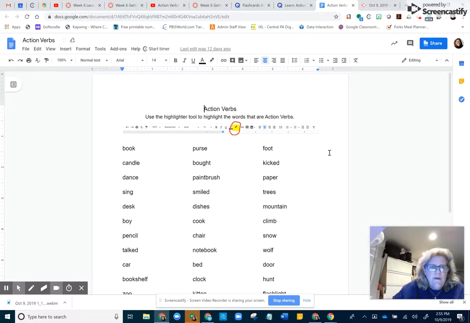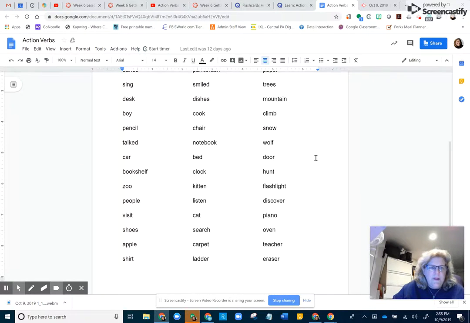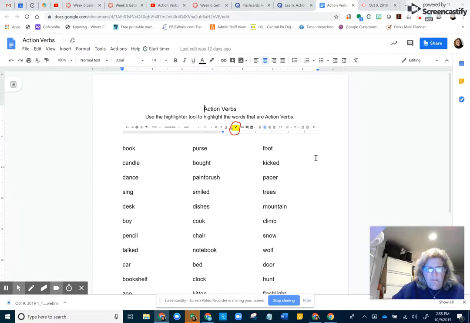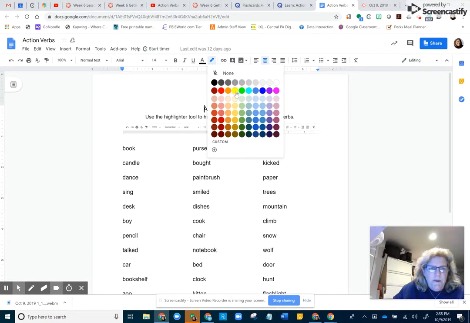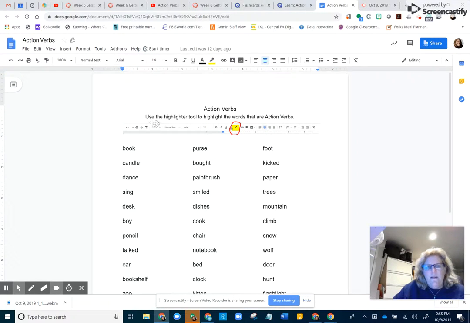What is this Google Doc going to be? Oh, Google Doc, this is fun. There's a whole list of action verbs in here. Remember, an action verb is something that has some sort of movement or does something, right? And we're going to take this highlighter tool up here, and I'm going to pick yellow. You can pick any color you want. I turn this highlighter on, and here's your reminder on how to do that. And then I'm going to go highlight everything that is an action verb.